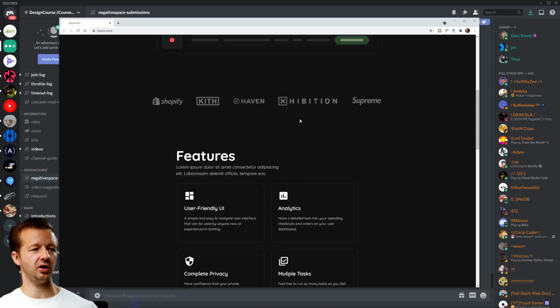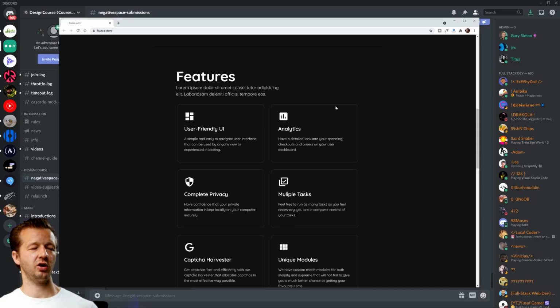Everything else is designed pretty solid. I really like these cards. No background, but a very subtle, low contrast border. Works well.